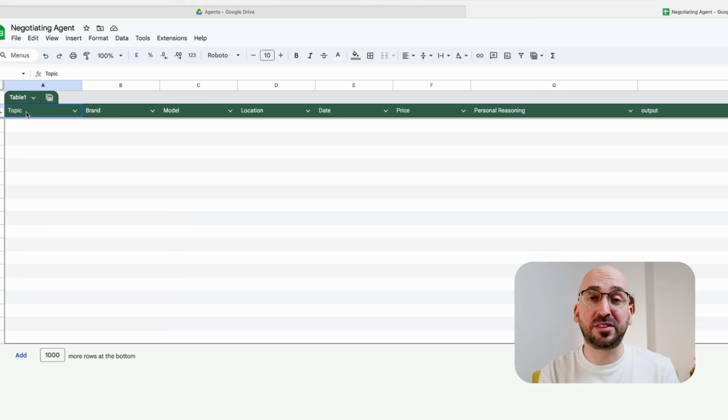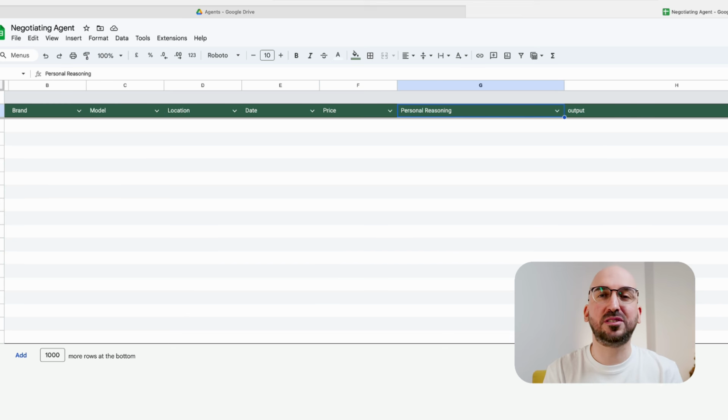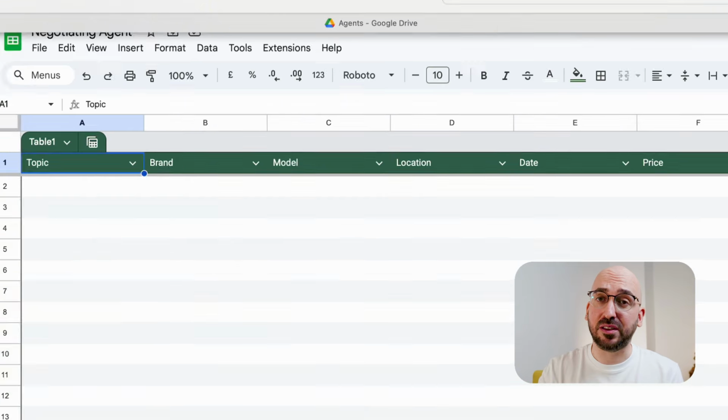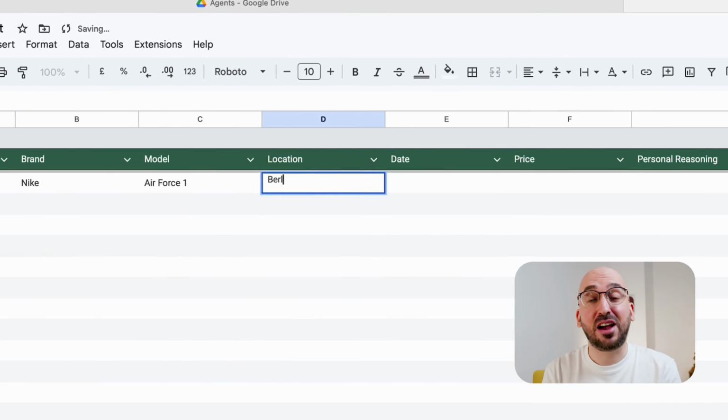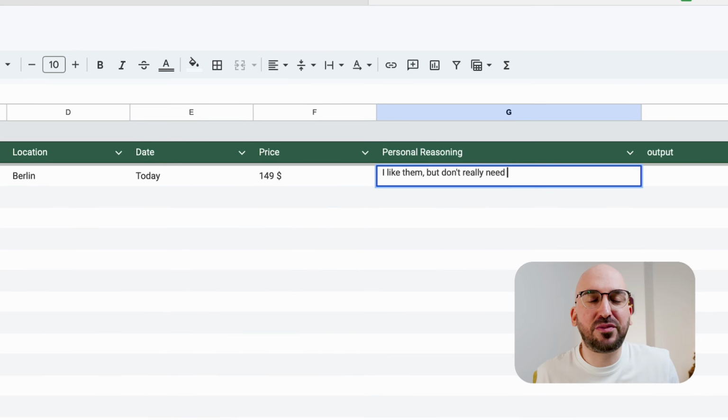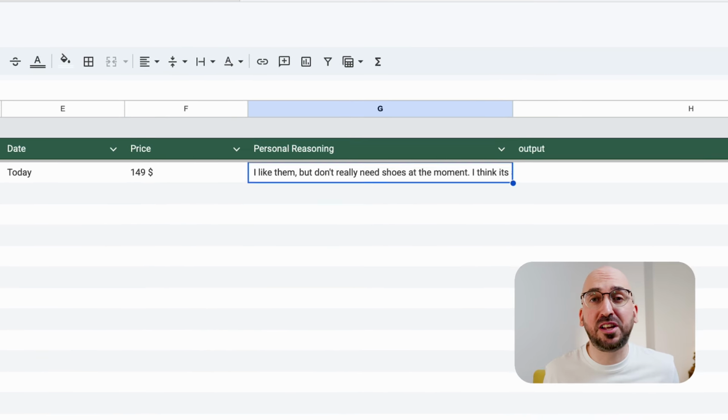The sheet contains the following columns: the brand, the topic, the model, the location, the date, the price, and also your personal reasoning. And in the last field we have a column called output. This field will stay empty. So every time I think that I've found a deal, I fill out the first 7 columns. Let's fill it out with a sneaker example. For example, I found some Nike Air Force Ones for $149 in Berlin.